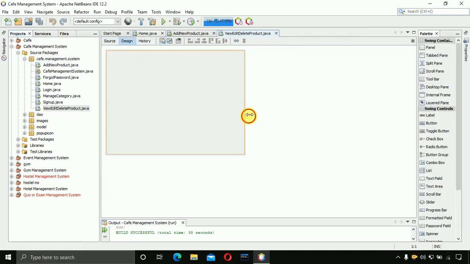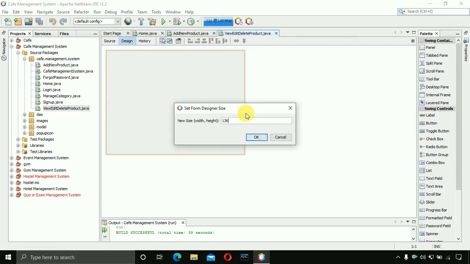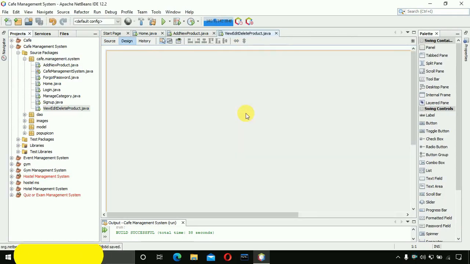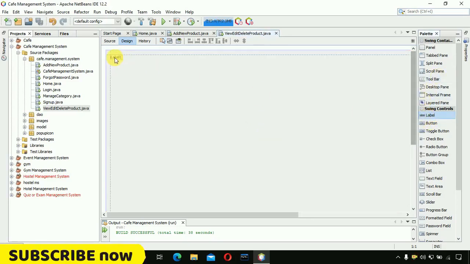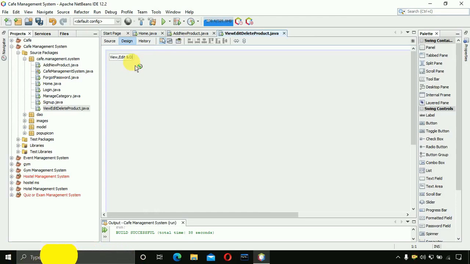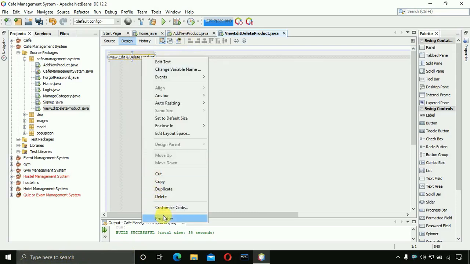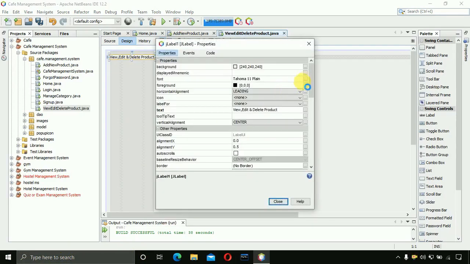First thing is we have to make it 1366 by 768 screen size. After that we have to save it. Now we have to insert a label first here, and let's rename this to view, edit and delete product, and after that we have to increase the size, like we have to make it bold 14.